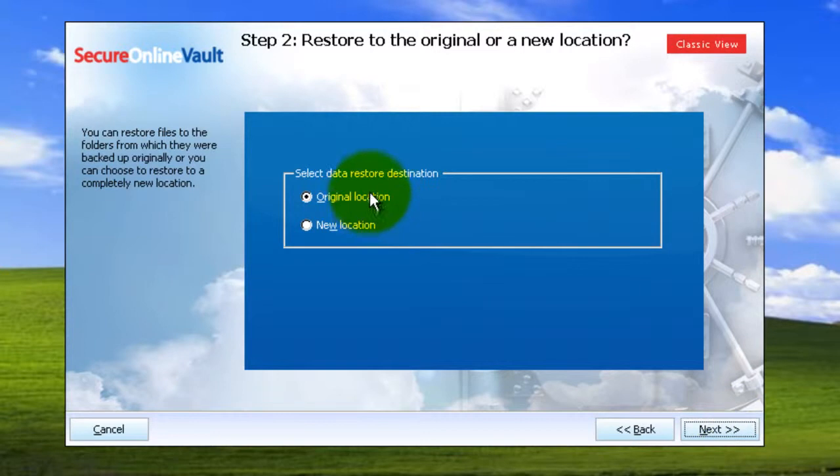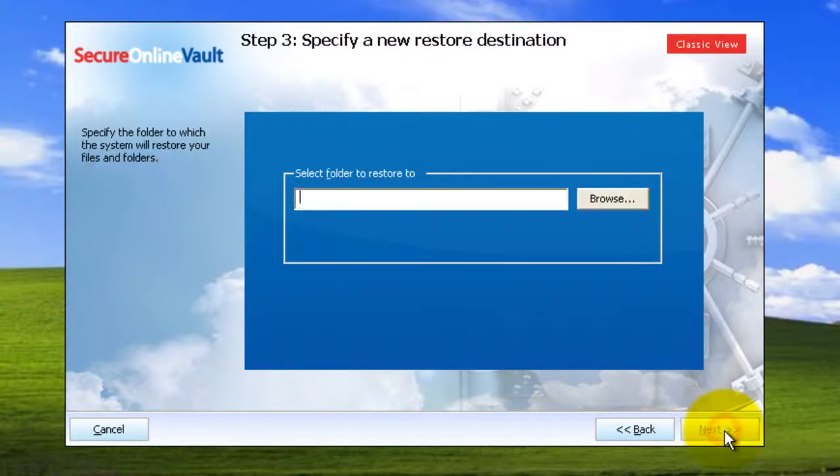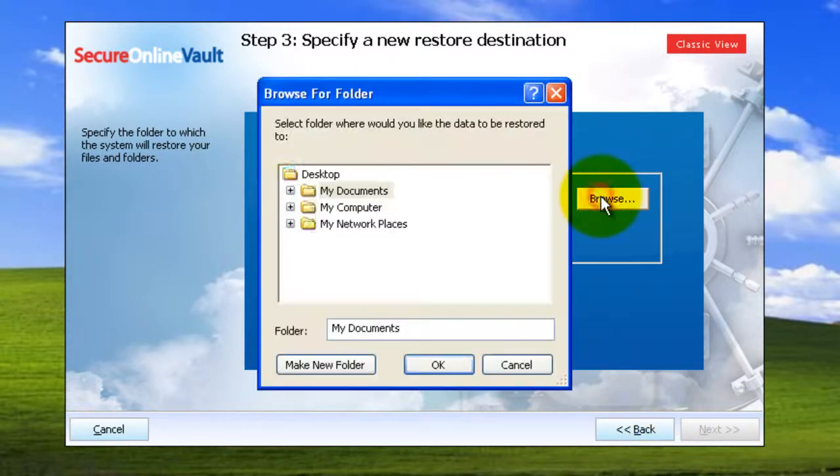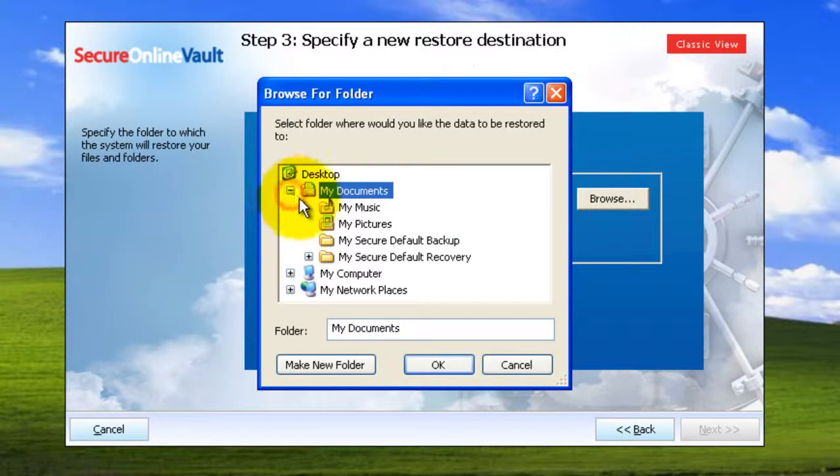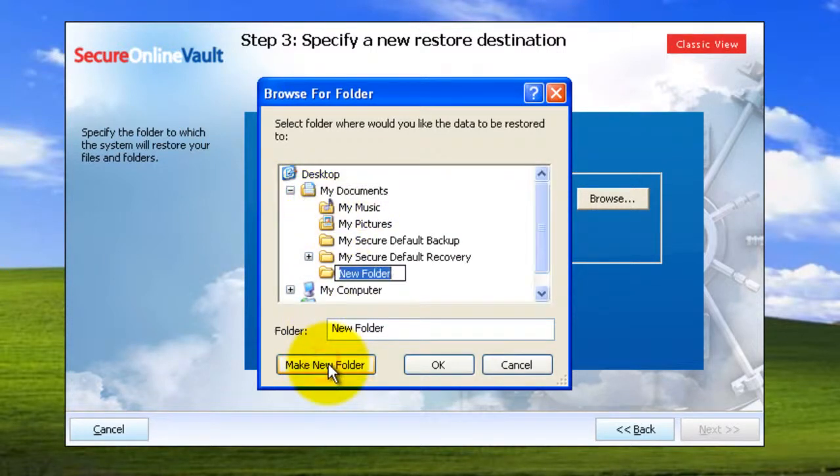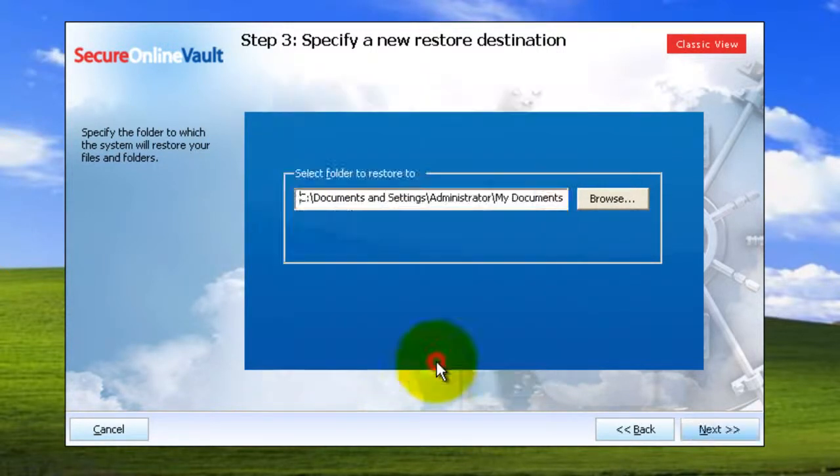Select the data restore destination, to its original location or a new location. For this example, we're going to set it to a new location. Then click Next. Then select the folder to restore to. Click on Browse. For this example, we're going to type in a new folder. Click OK. Then click Next.